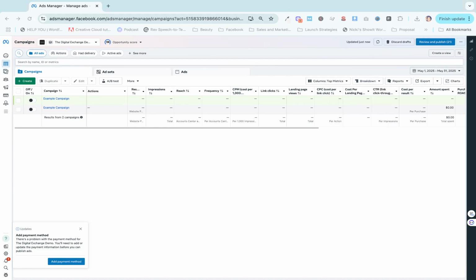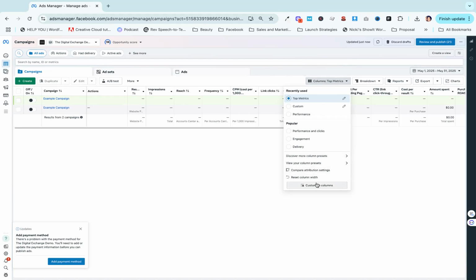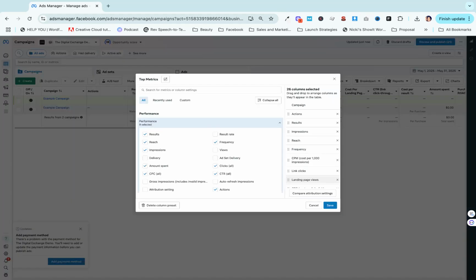Now, to customize your view in terms of the metrics that you can see, the first thing you want to do is head to the columns button and select customize columns. Now, what we're going to do is go through and add all the metrics that we spoke about in the overview lesson. They are also available in the metrics download below this video.